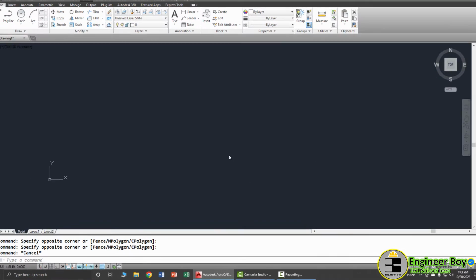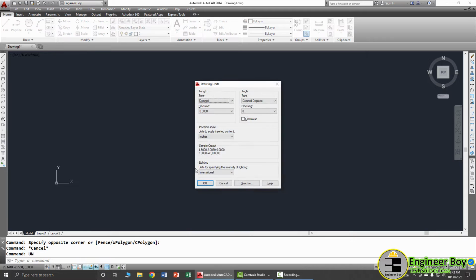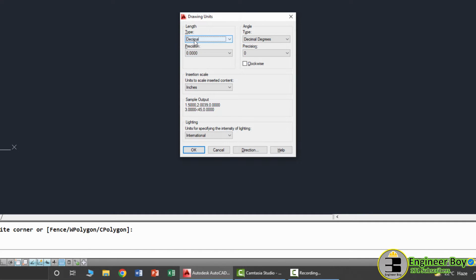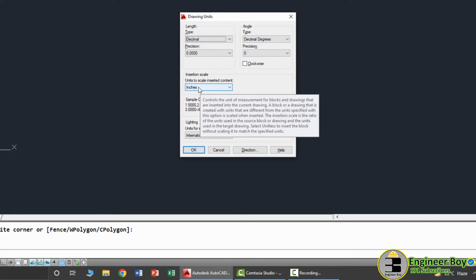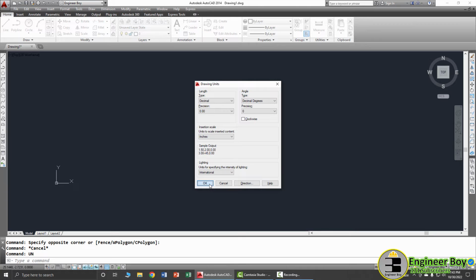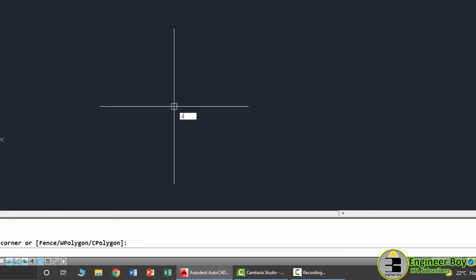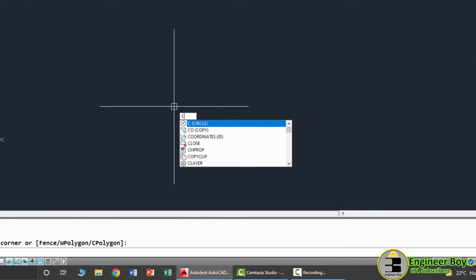I'll be using the command bar because this is an easy way to do it. So before doing that, let's do some unit setup. By typing UN in the command bar, the length type is going to be decimal for me, and the insertion scale is inches. And the precision, let's make it that one. Click OK.